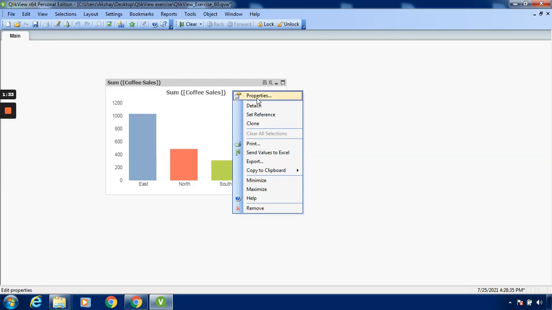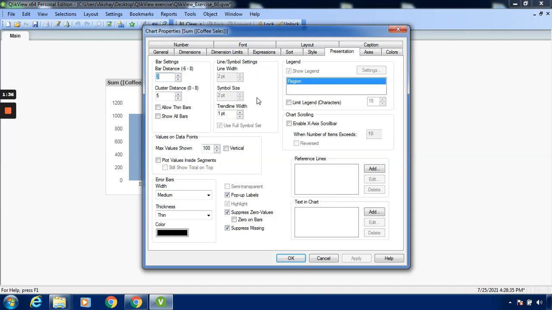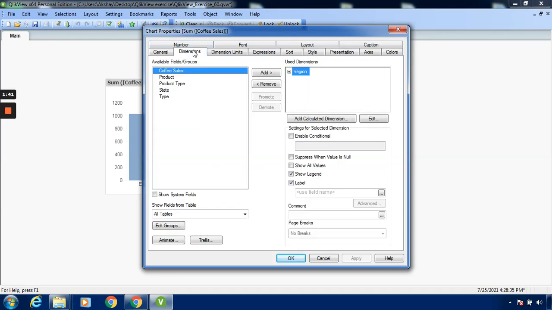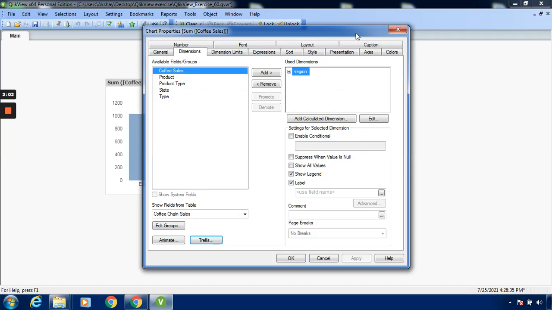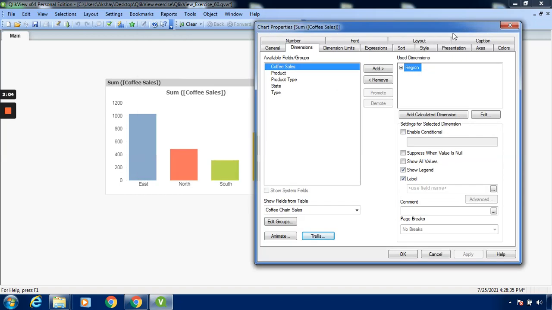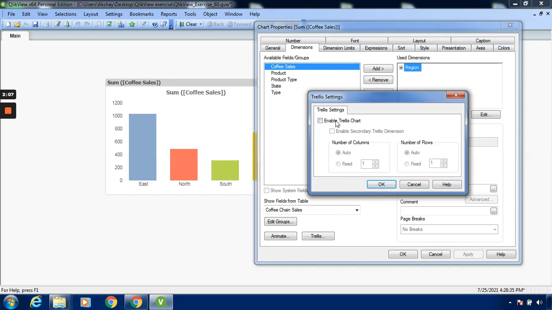Right click on this particular bar chart, go to the properties. Over here you can find one tab named dimension. So which dimension have we taken? We have taken this particular region dimension. Over here you want to take the data from coffee chain sales, and you can find one option over here, trellis. There is animate and trellis, so we will click on trellis. I'll show you what is going to happen.